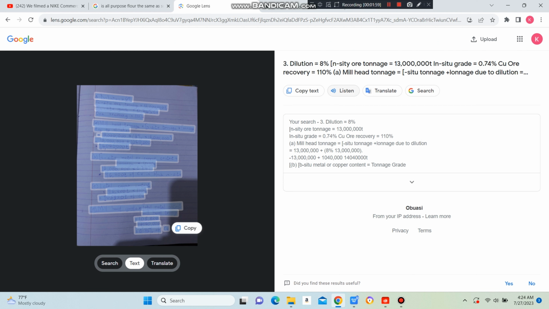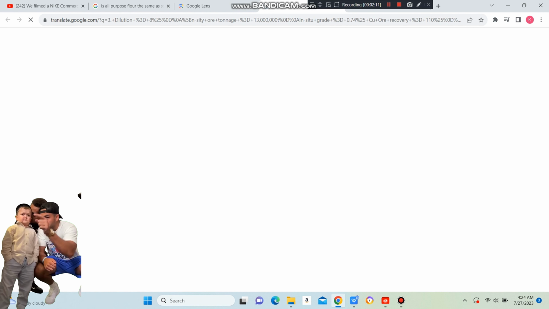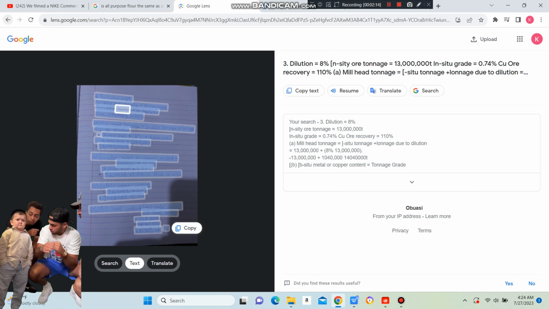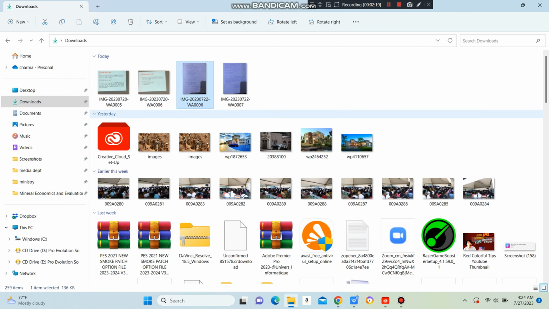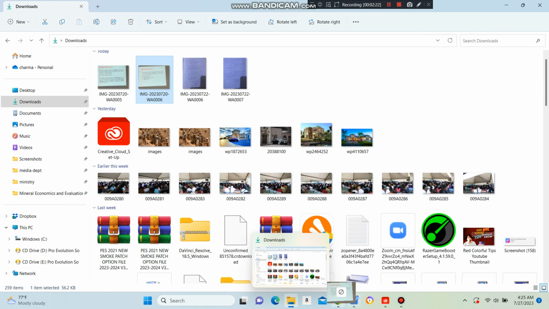You can even Quillbot it. That's just phrasing it with something. You can play the audio for it for you to listen while you are doing something else. So that's the use of the search or the image button there.